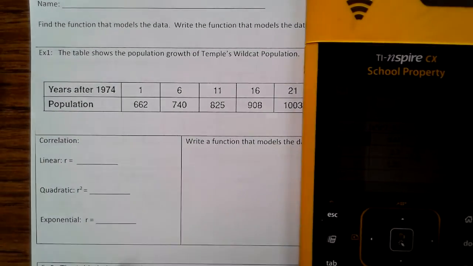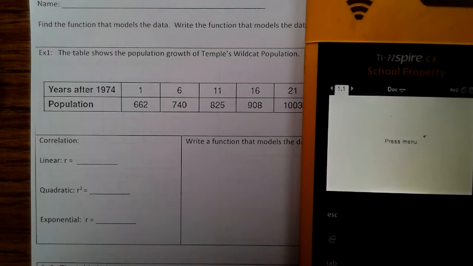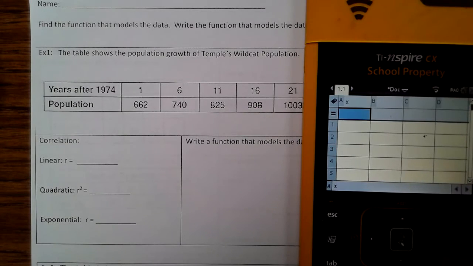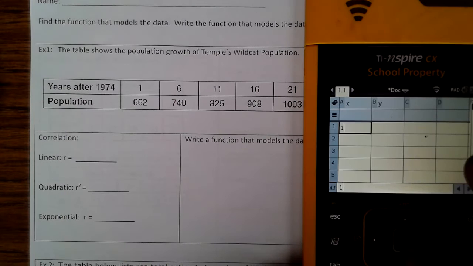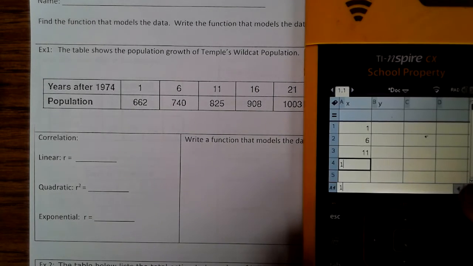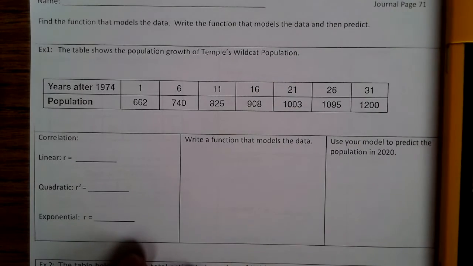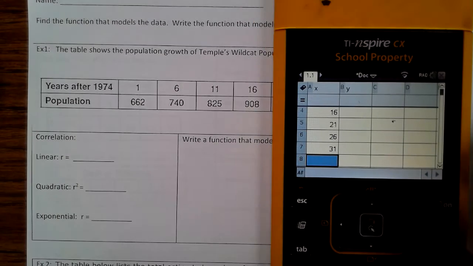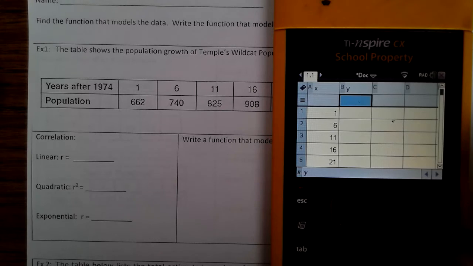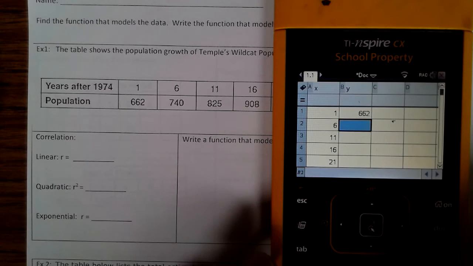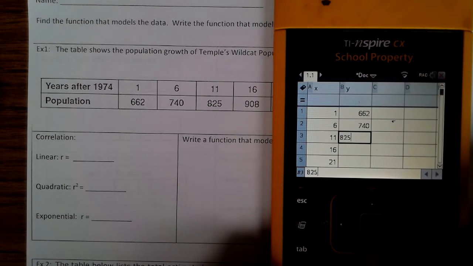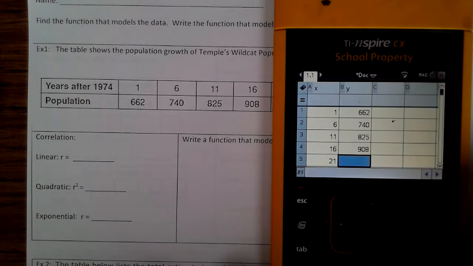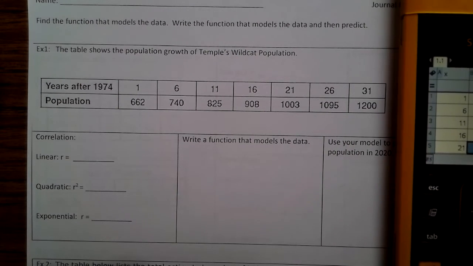X, Y, 1, 6, 11, 16, 21, 26, and 31. And then that's 662, 740, 825, 908, 103. All right, so those are the values from your table.